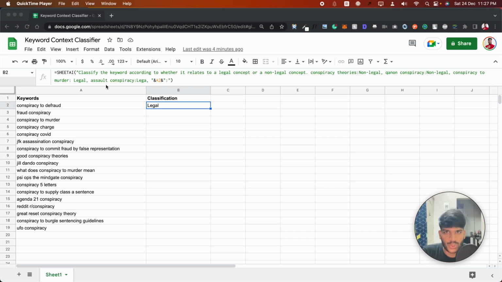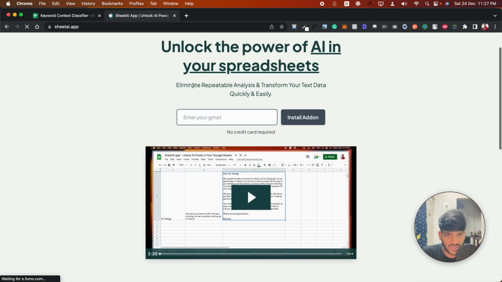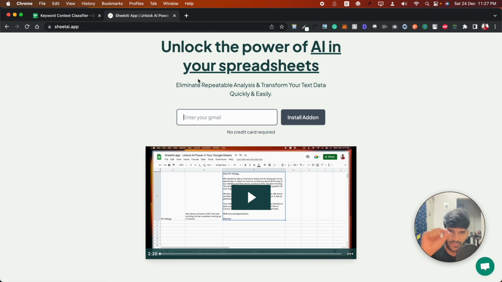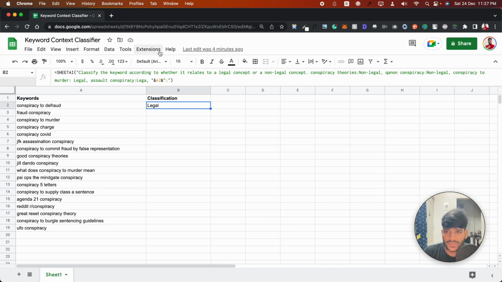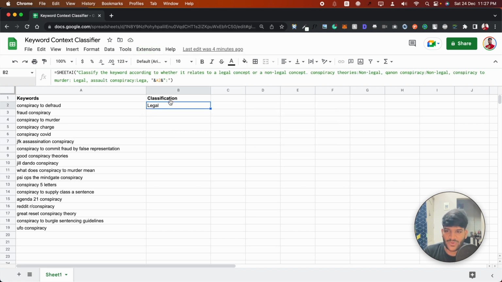First of all, to use the power of AI inside your Google Sheet, the first step will be to visit SheetAI.app. SheetAI.app gives you the power of AI inside your Google Sheets. Just visit SheetAI.app and download the app. There is a next page if you need some installation help, and there is a whole guide about that. Once you have the app, you just need to go to Extensions, SheetAI app, and launch. Once you launch the app, you will have this new function called SheetAI. What this function does is, you just explain what you want and it will return you the output.